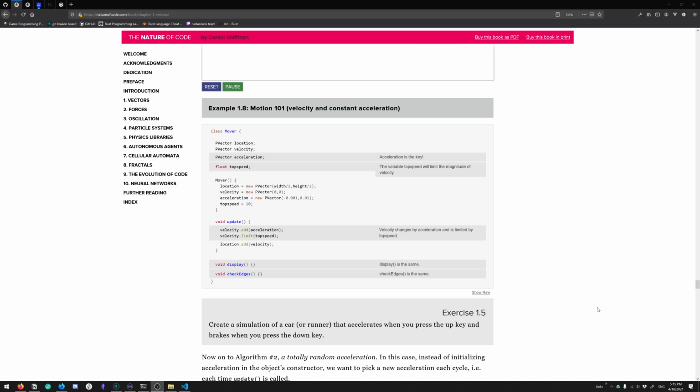Welcome to Nature of Code in Rust and GGEZ, exercise 1.5. Create a simulation of a car or runner that accelerates when you press the up key and brakes when you press the down key.